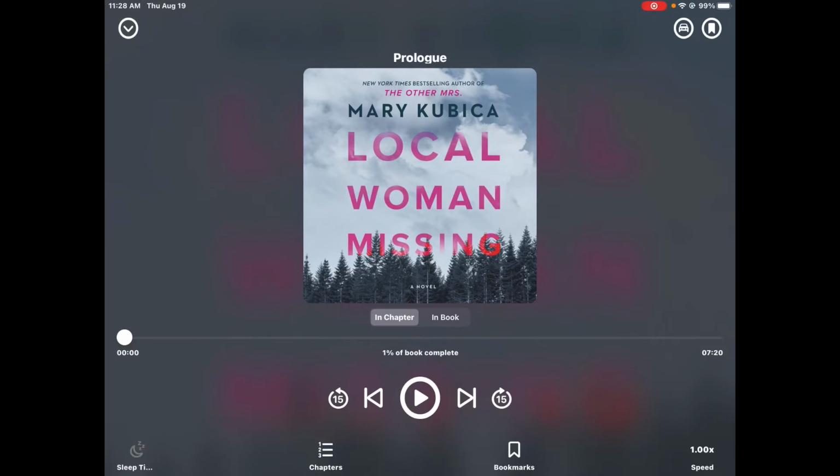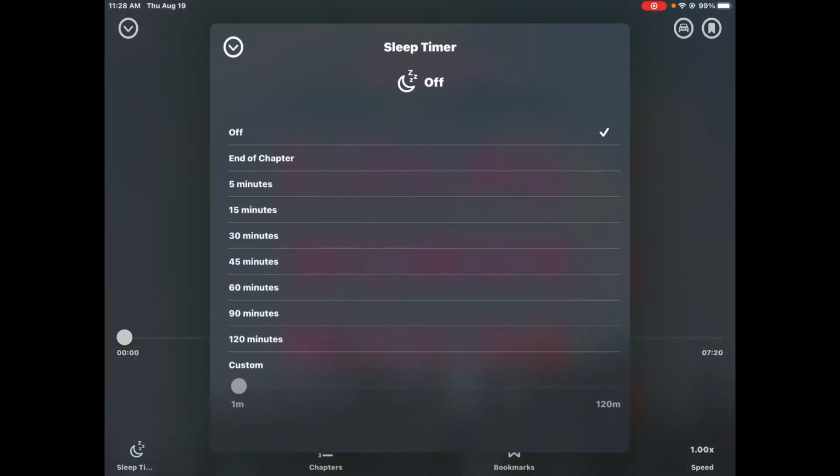I'm somebody that falls asleep to audiobooks quite often. So when I click on that, I can have the audiobook stop at the end of the chapter, after 5, 15, 30, 45 minutes, or you can do a custom up to 2 hours.